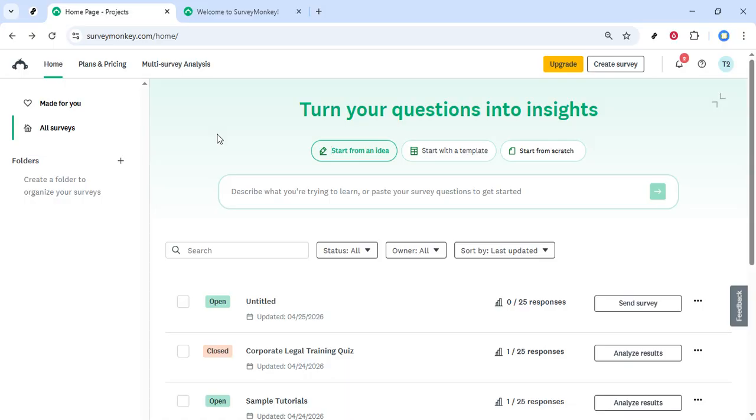First, you'll want to navigate to surveymonkey.com. This is where all the magic begins. Make sure you're logged into your account so you can access all your surveys. If you're not logged in, go ahead and enter your credentials.